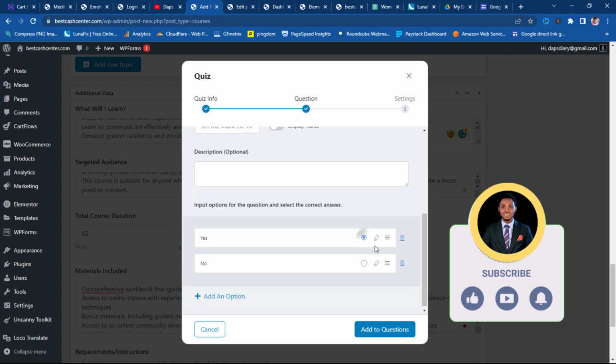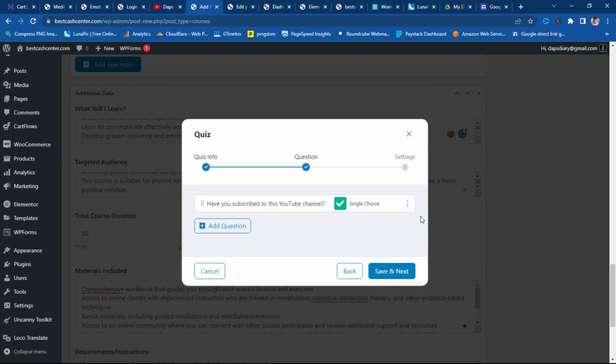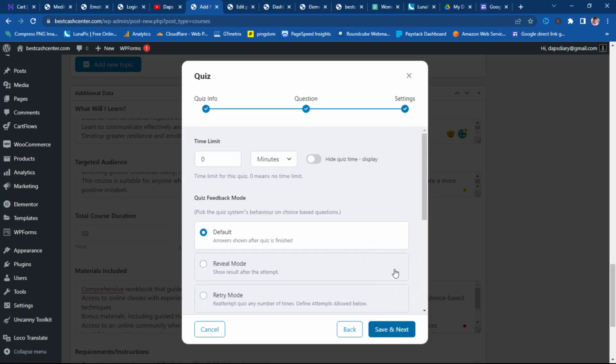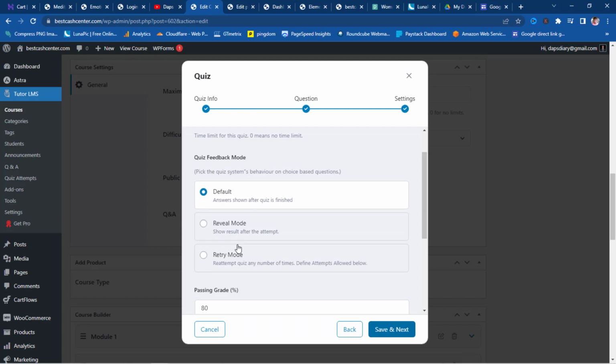So I want to say yes. So anyone who ticks yes definitely will have the right answer. So that's it. I can then hit save changes. So now do you want to set a time limit for the answer? If you want to, you can literally set a time limit.